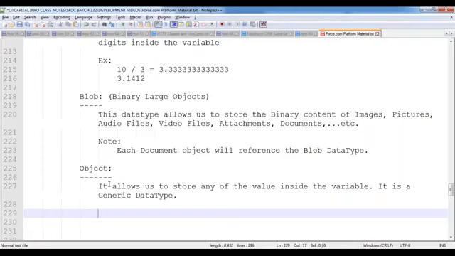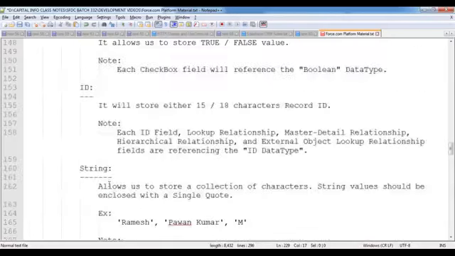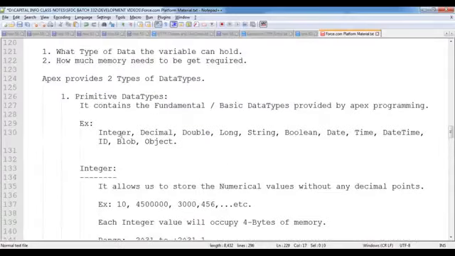These are the various data types available as part of your Apex program. We have discussed the integer data type, decimal, double, long, string, boolean, date, time, datetime, ID, blob, and object. The various data types we have discussed here come under primitive data types.